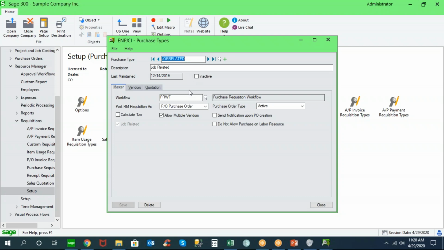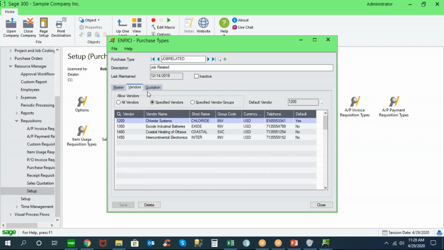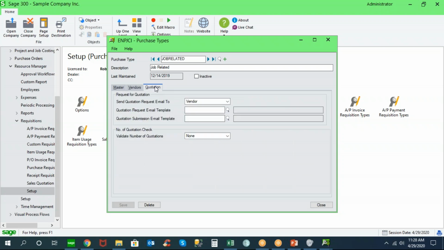So let's say it's job related. We may want this updating the project and job cost module within Sage 300, and then you would choose just specific vendors rather than all vendors that you want to be able to buy for specific jobs. You also have the ability to add quotation capability or request for quote, and you can do that at a vendor or vendor contact level.